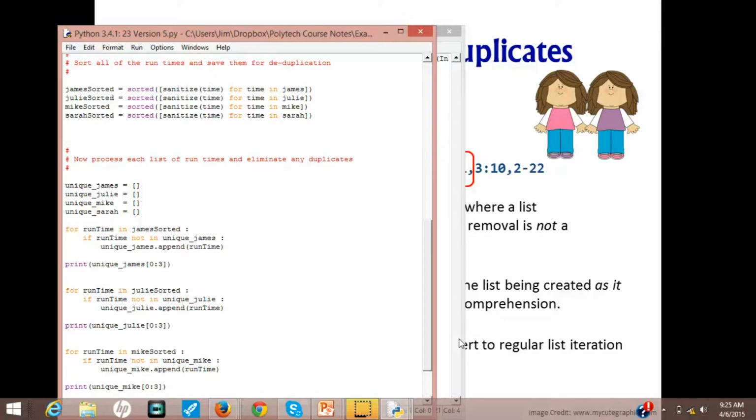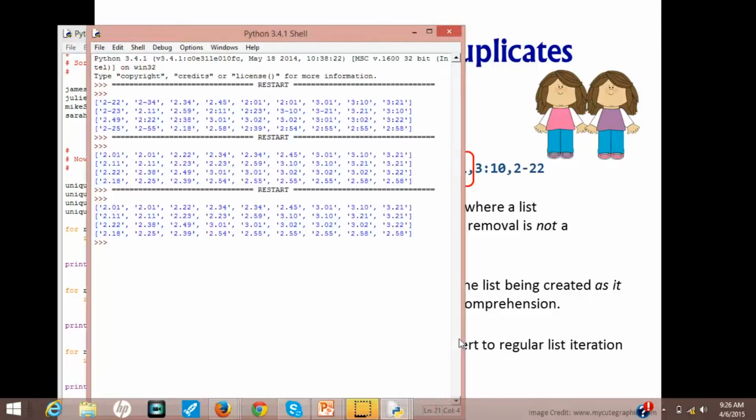Then we go down here and print unique James, square bracket, 0:3, square bracket. This should print out 0, 1, 2, so basically the top 3 values. Let's give it a shot and see if it works. No duplicates allowed. Woohoo! 201, 222, 234. Those are his fastest times.